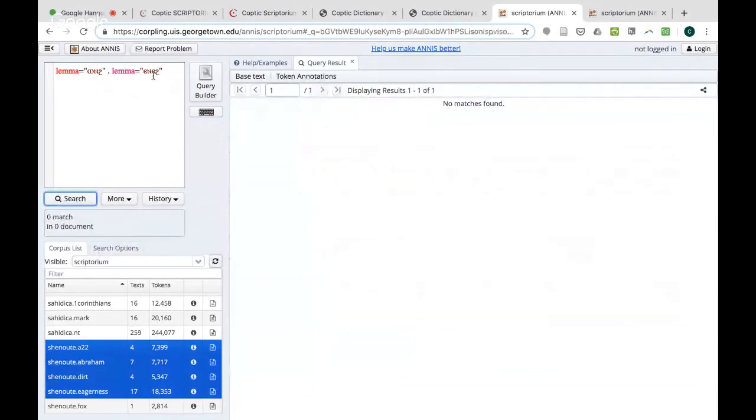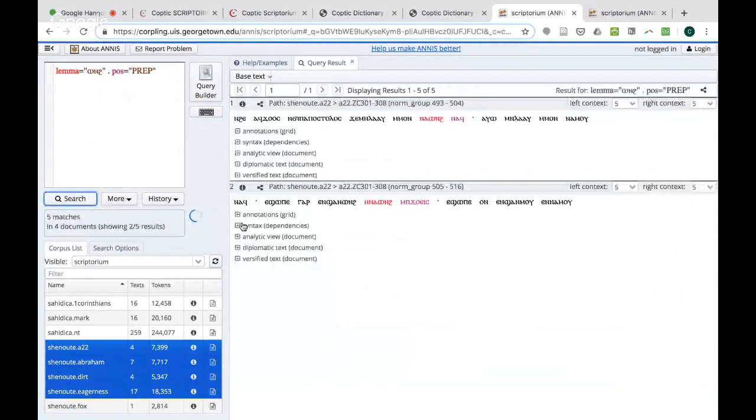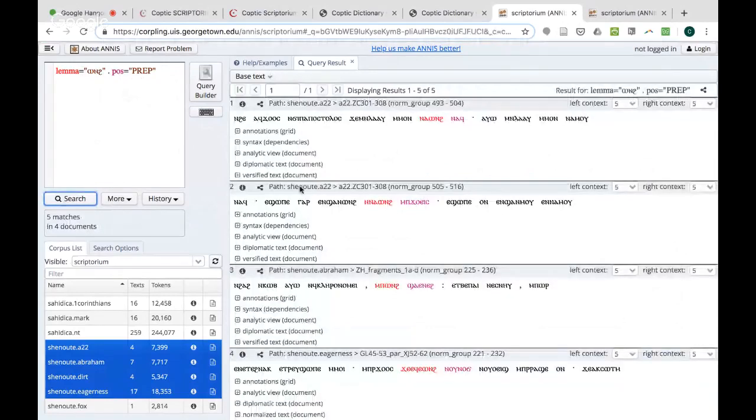And no matches found. How about this followed by all prepositions. So you can search for this word followed by prepositions, right? Or you can search for Greek loanwords. Let's say you want to figure out all the verbs used by an author that are Greek loanwords, right?